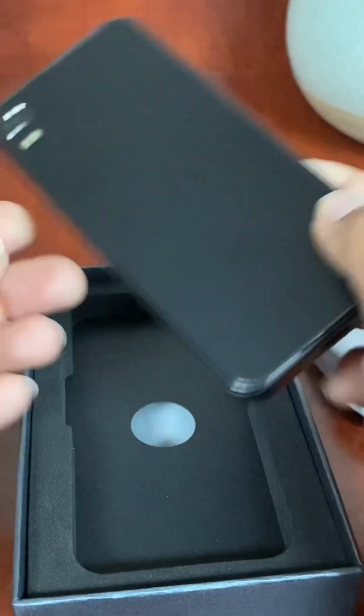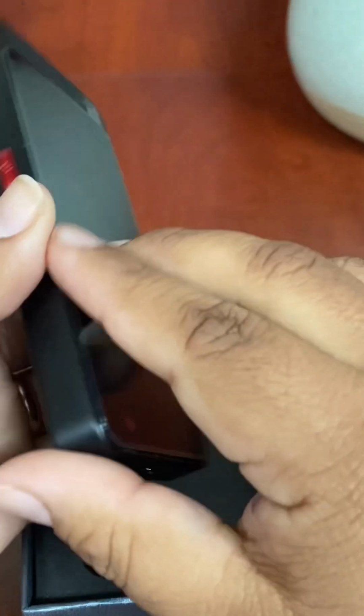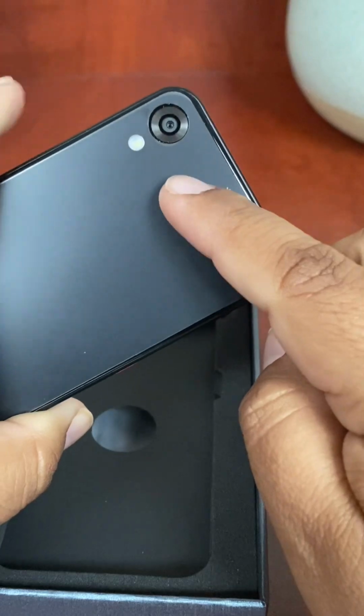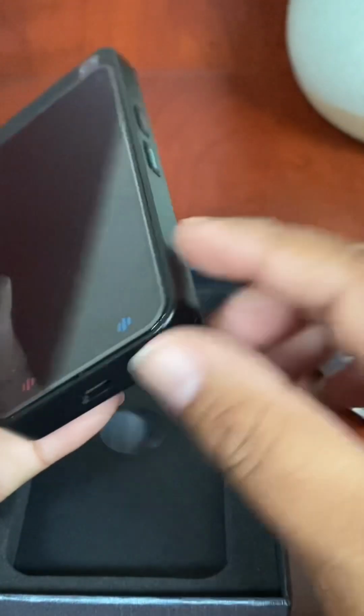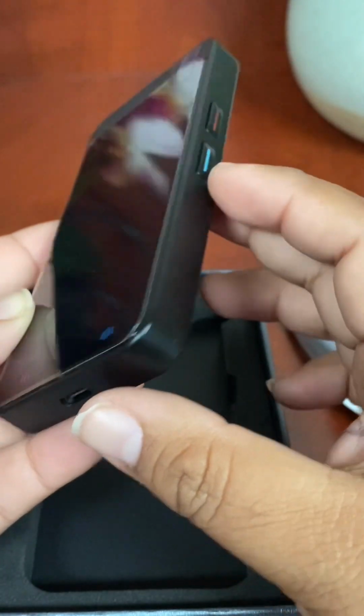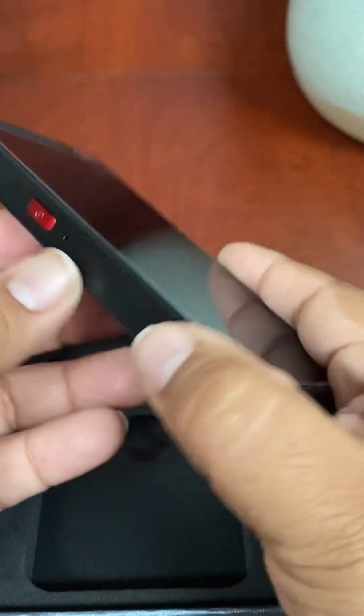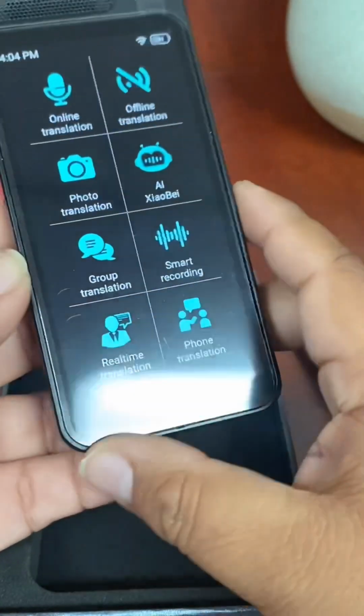Okay, so here is the AI voice translator. As you can see, it has the camera. It's very nice. It has buttons here, a red and a blue, and then it has them here as well, the touch ones. This is the on button.